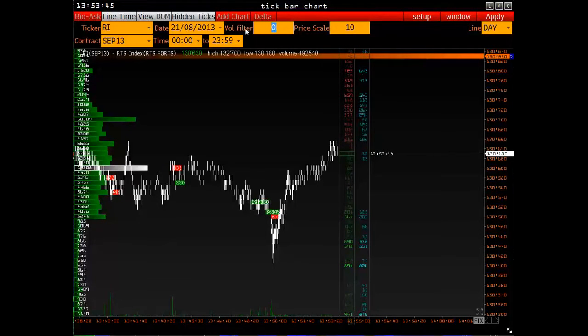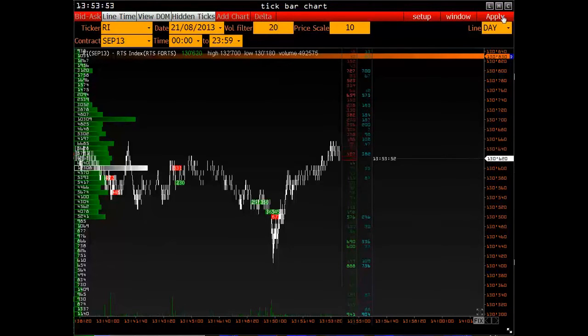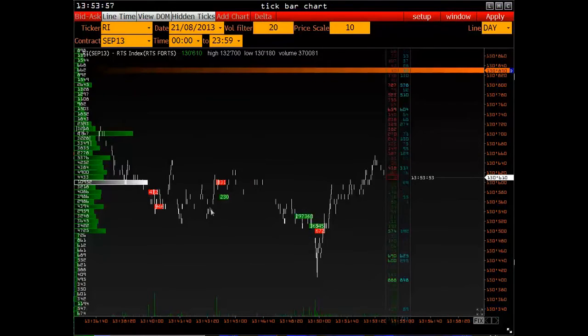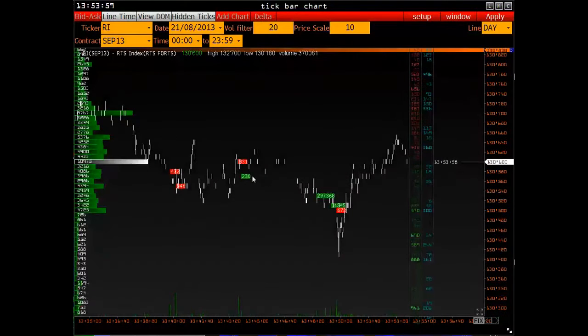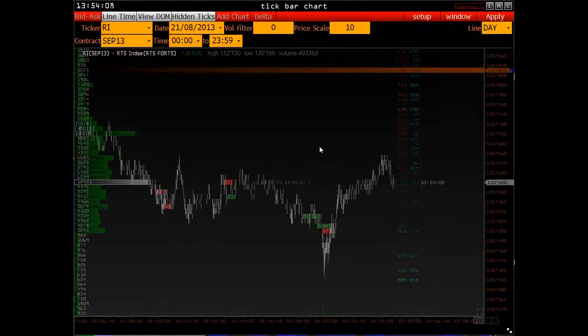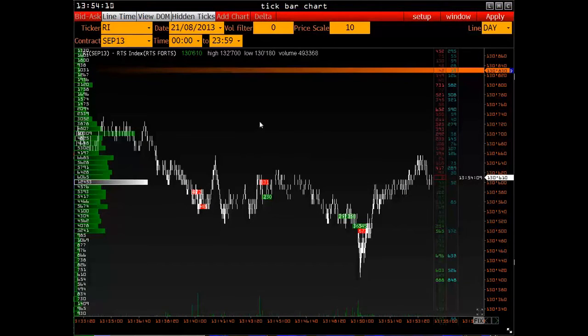There's a unique function for a given window, a volume filter, in relation to text. Say, we don't want to see text with a volume less than 20 lots. Click Apply. As you can see, there is a filtration. The majority of text disappeared. If we put 0 in the given line, then we'll see all the text without exception.